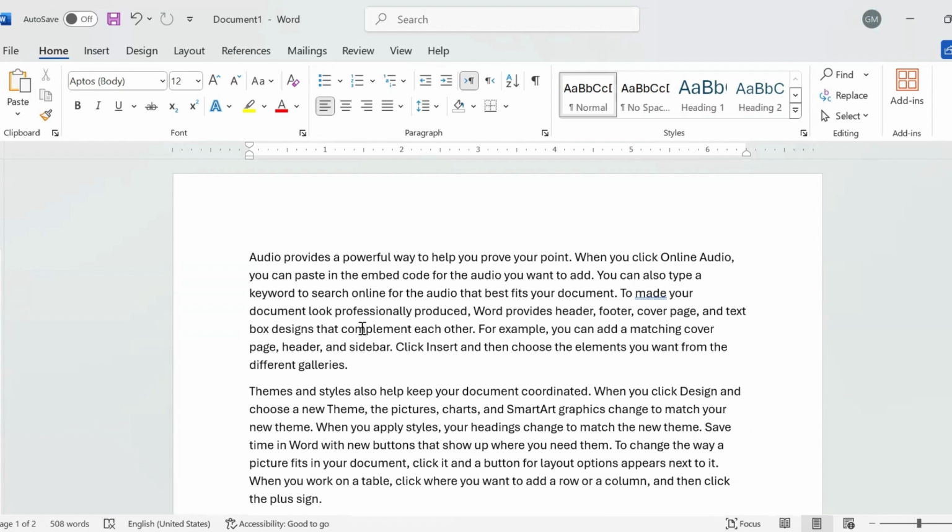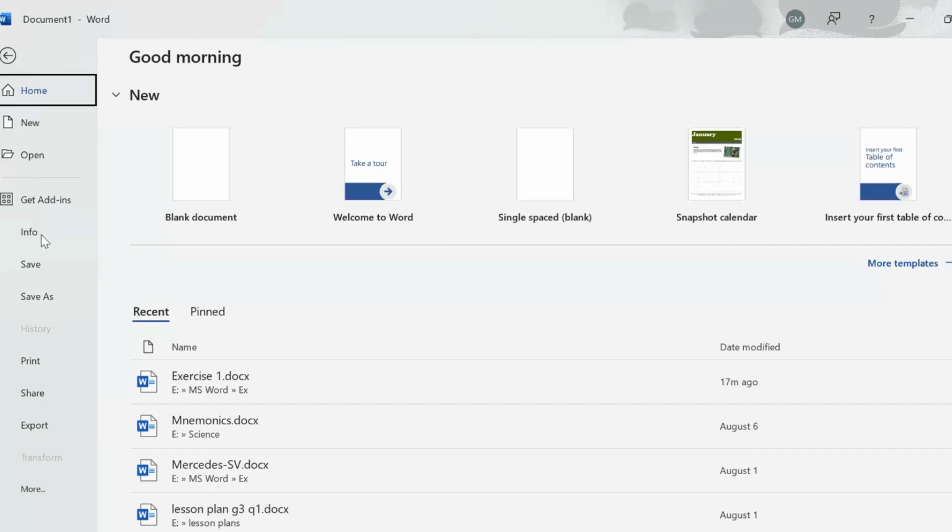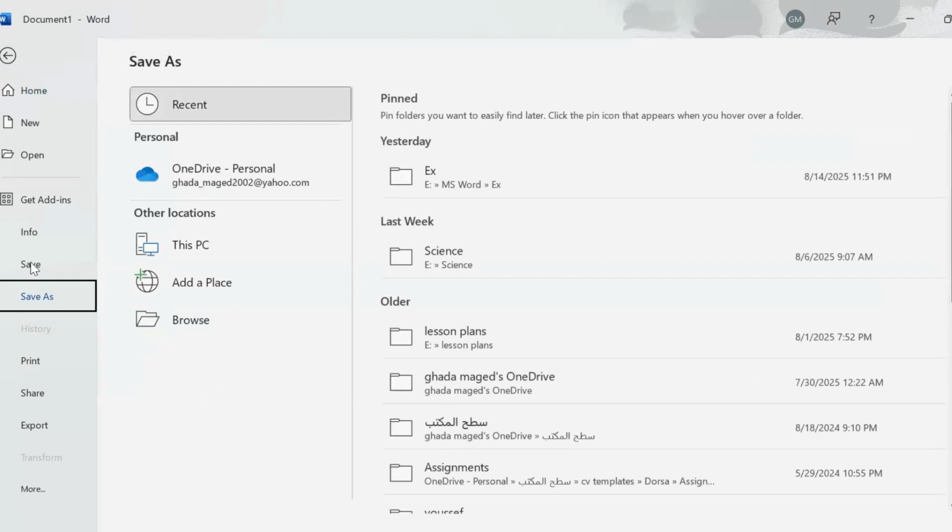I have finished my document, but I need to keep my document saved in my computer. In this case, I can click on the Save button here, or you can press Ctrl+S from the keyboard, or from File, you can press Save.